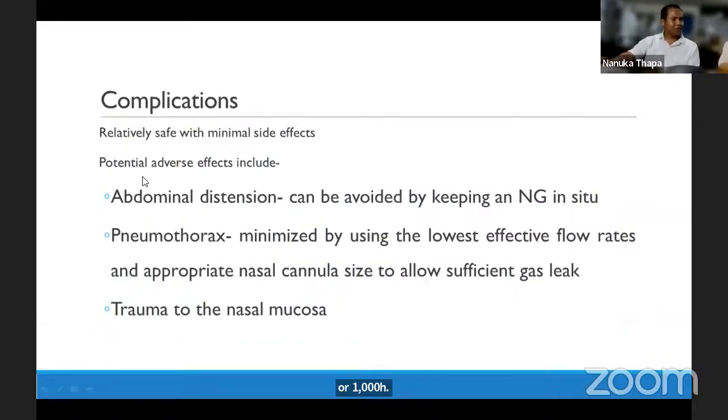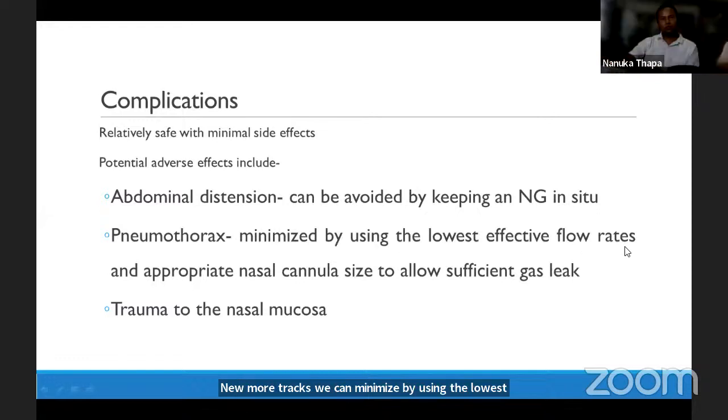A complication we may have is abdominal distension, which can be avoided by keeping a nasogastric tube. Here, if we are putting a high flow nasal cannula, we can use an orogastric tube in the case of children, small babies, infants who don't have teeth. Pneumothorax we can minimize by using the lowest effective flow rate. That's why we taper and titrate the flow once the child is tolerating and maintaining saturation.